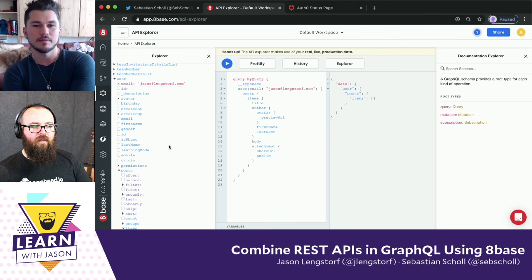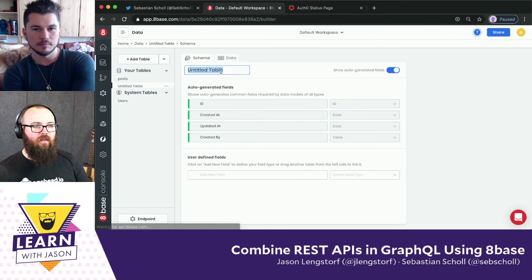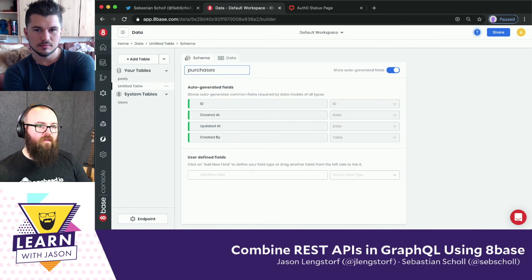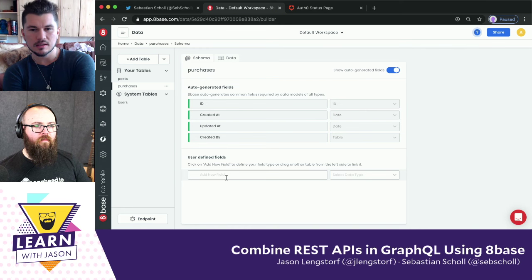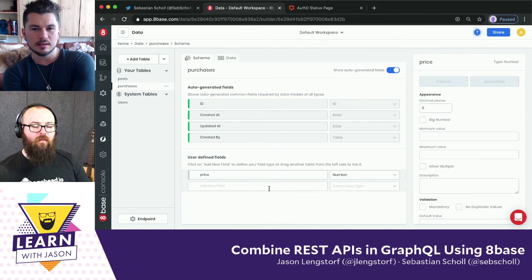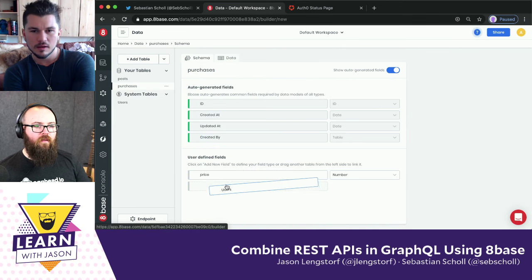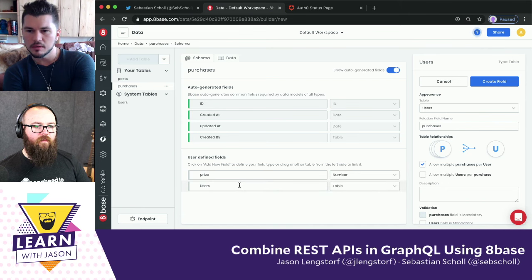Let's go to the data builder. Let's add a simple table called purchases. Cool. And let's add a price on that, some type of number. Create the field. And then let's also put any other field that you want. Do I need to make a relationship? Yeah, let's make it a relationship to users. Okay. It's a one-to-one. Or actually, no, user has many purchases. Sure. Create that.